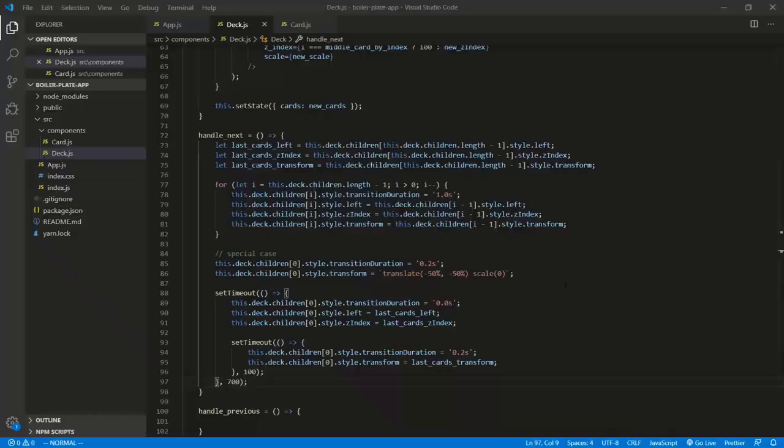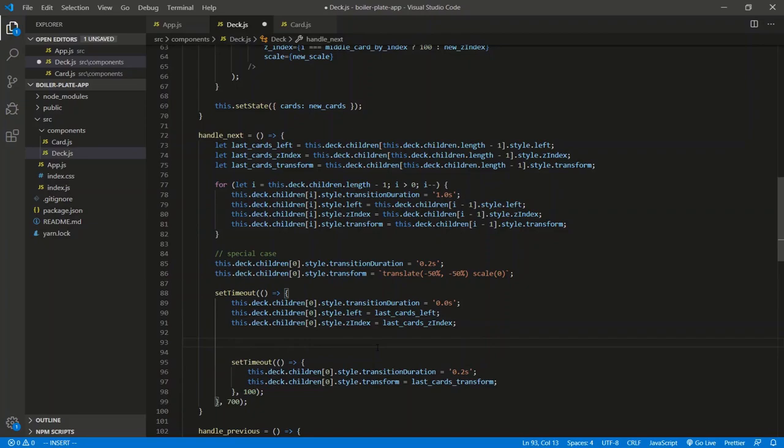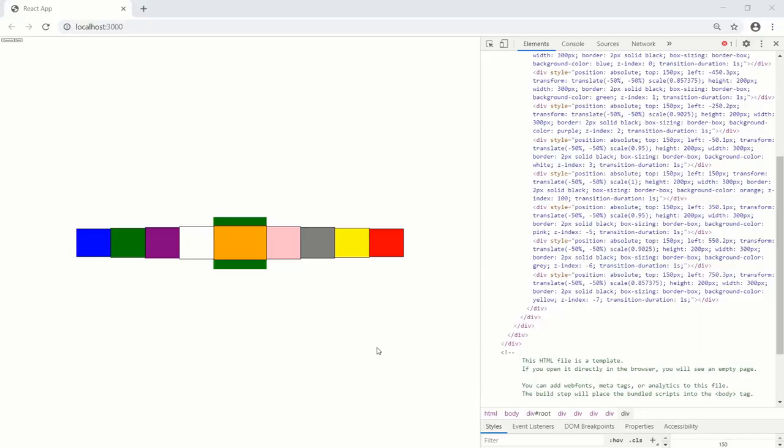So we'll go into the code here, and what we're going to say is, take all the cards, shift them to the left, special case, shrink down to zero, wait a bit, take on the left and the Z index, wait a bit, do your transform, we'll do it right here. What we're going to say is this.deck, and it should be append child. Let's see if that works. Append child. I want to append the first guy to the end of the deck. So this.deck.children of zero. We'll save. We go back. I click next.